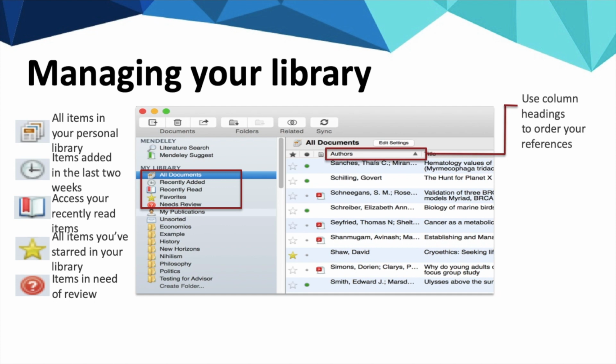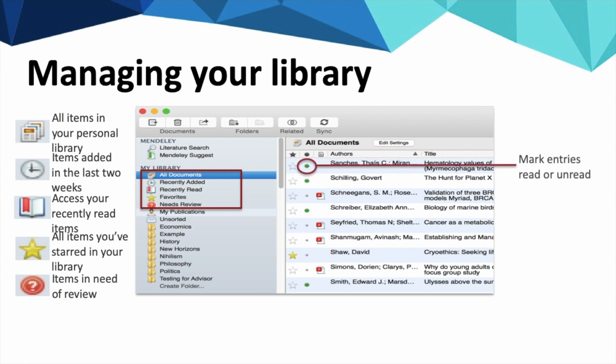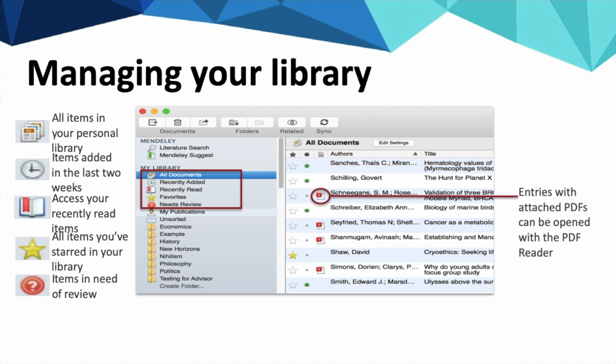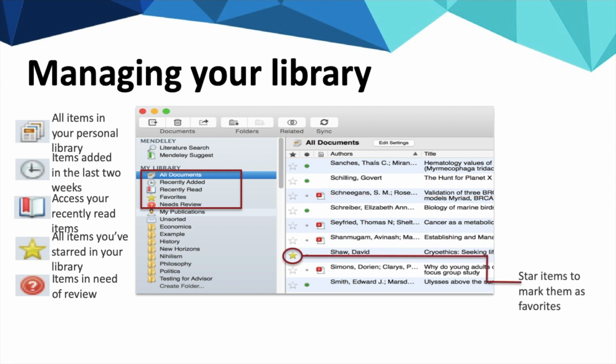This bar here allows you to order your references according to authors, while this green light shows you whether you have read or not read the file. When it is green, this means that you haven't read this file yet, while if it is not green, you already have read this article. This icon means you have an available PDF which you can open using Mendeley. As mentioned earlier, you can star items which you consider as your favorite.